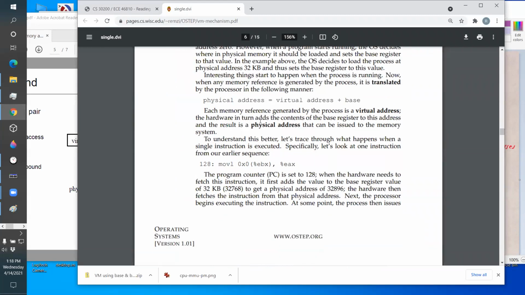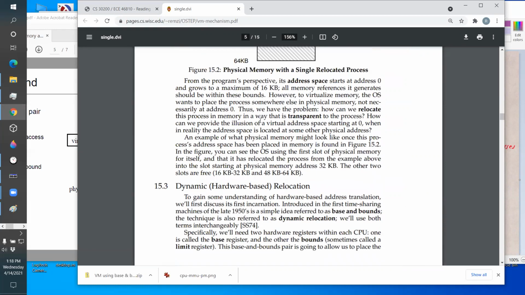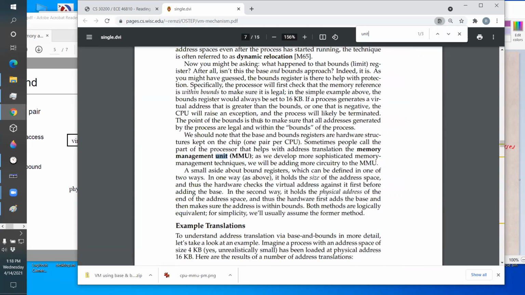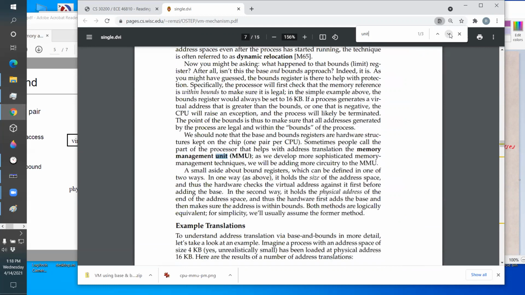Where was it? Oh, page 7. Let's see. Yeah, it's not till page 7 that he even mentions the memory management unit. And he points out that that's the thing doing the address translation. I think he should make it more clear that the memory management unit is really important.